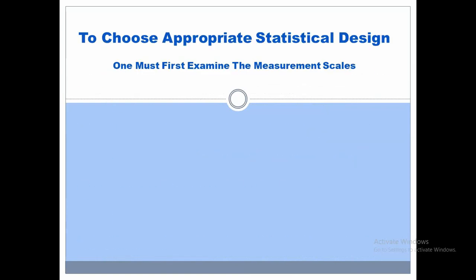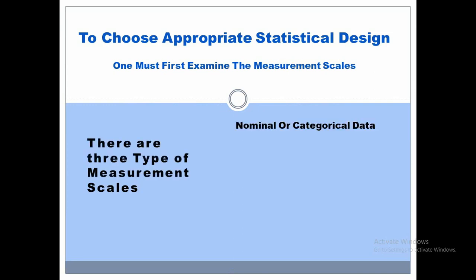To correctly choose statistical design and the right tests for any particular dataset, one must first examine the measurement scales for each variable in the dataset. Measurement scales are divided into three types including nominal or categorical data, ordinal data, and continuous data.